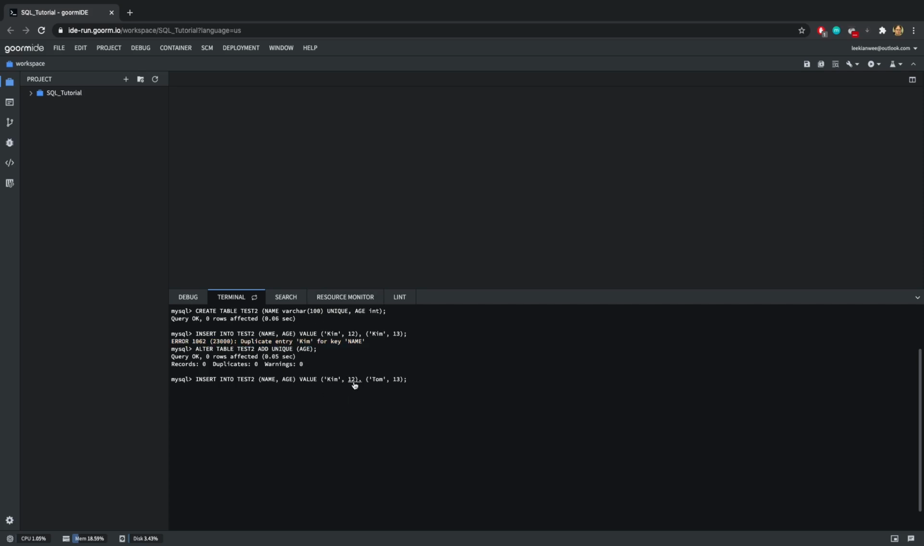But then if we actually put the same age, we will trigger the error. As you can see here, duplicate entry 13 for key age, because we altered the table to add in this unique constraint for the column age. And here we encounter the error when we have a duplicate age.